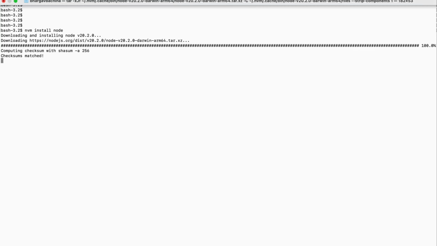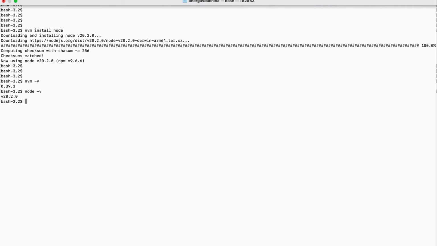Let's see. Yes, installation done. We are using Node version 20. So the current version of Node is 20, so it installs the latest version. And we can see Node version is 20 and NPM version is 9. Let's install another one. Let's install version 18. You remember that is the advantage of using Node Version Manager. You can install multiple versions of Node on your laptop. So let's install version 18. Oh, version 18 is already on my laptop, so it's currently using version 18 right now.